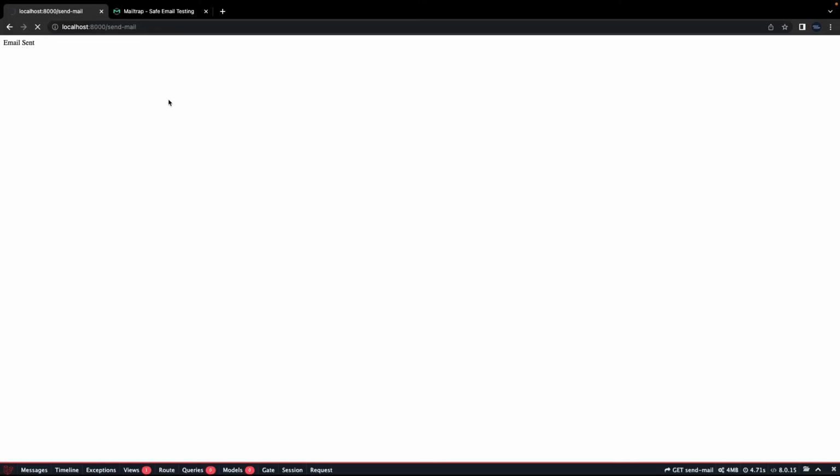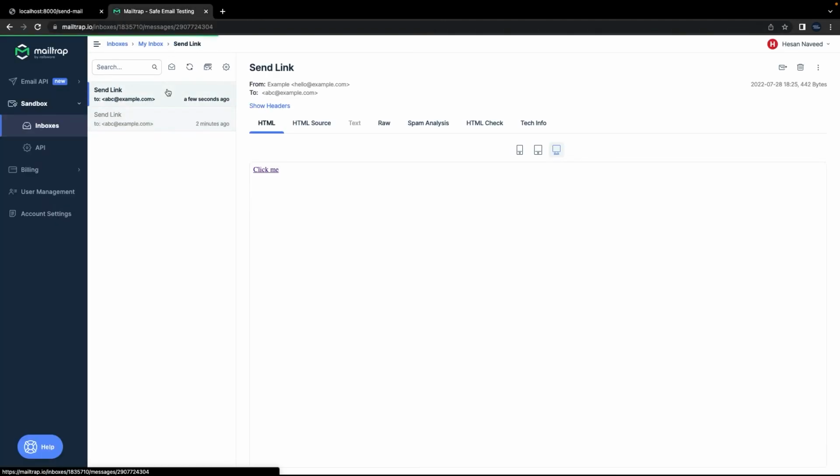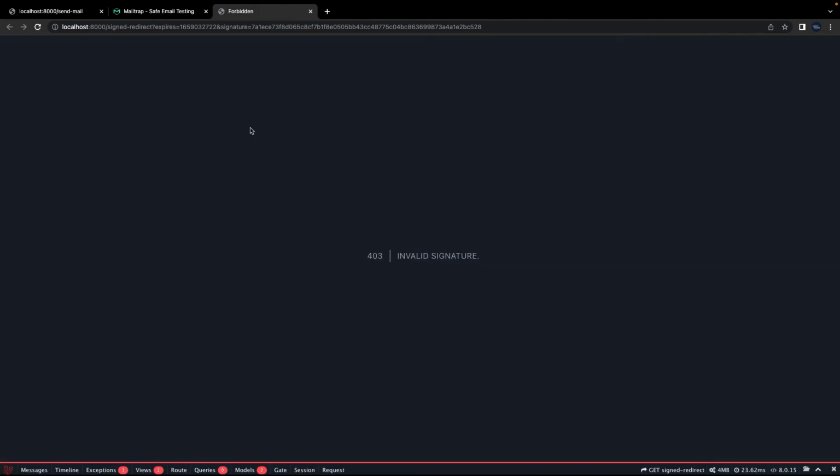If I hit refresh, a new email will be sent to our inbox. Let's check it. Click it and you can see we are still redirected back and we are not getting any error. After 20 seconds, let's reload and you can see that the signature is invalid now. You can also see in the URL that there is expires and a Unix time. And this is how you can generate a temporary signed route.